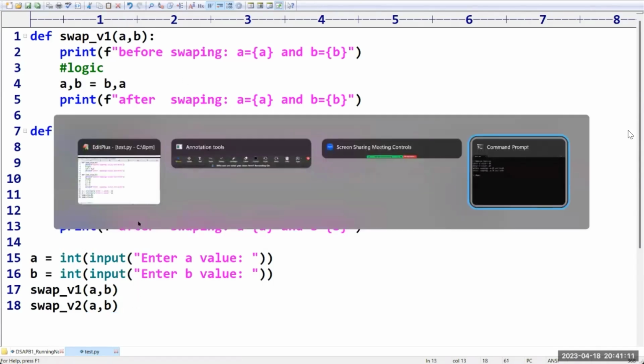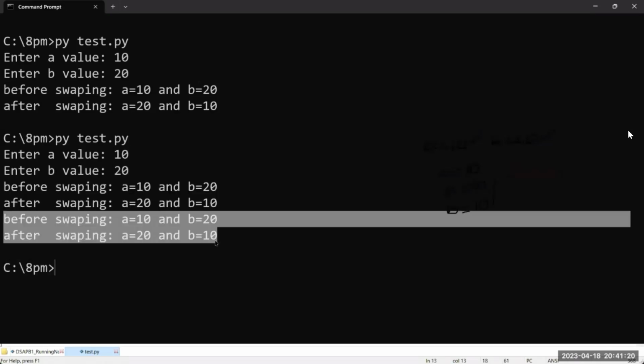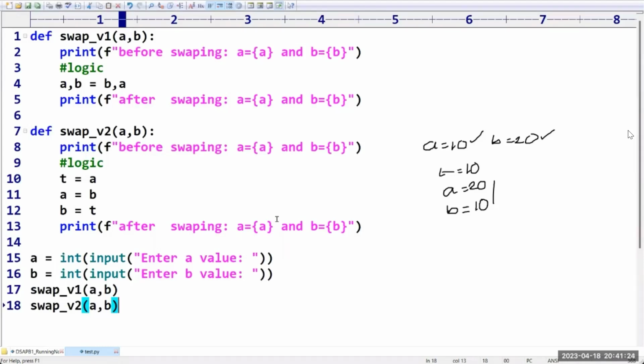Sir, let us execute whether it is working fine or not. I'm giving the same 10 and then 20. So in version 1, this is the concept we have. In version 2, this is the concept. Okay, sir, I think for you people it is very clear how we can interchange the values between two variables by using this second logic. Can you please confirm everyone?